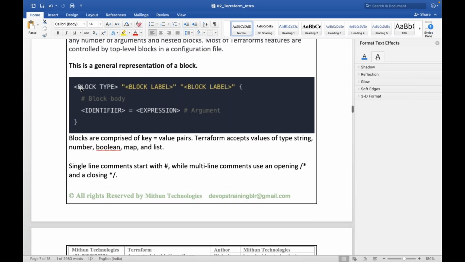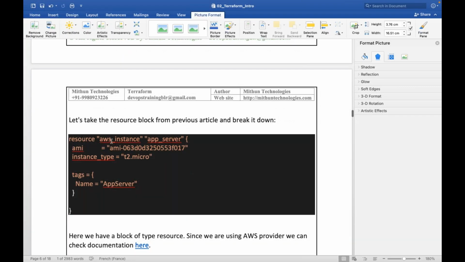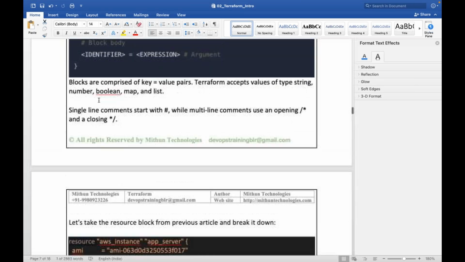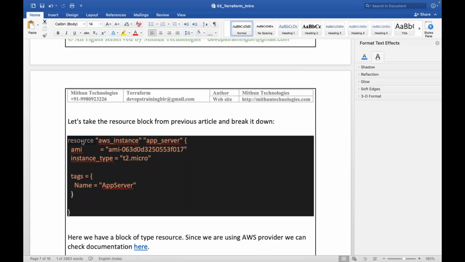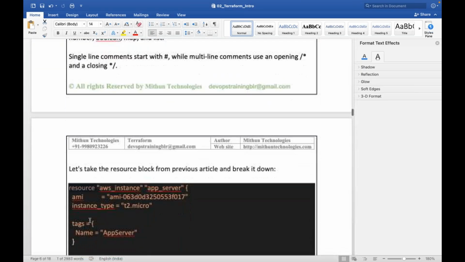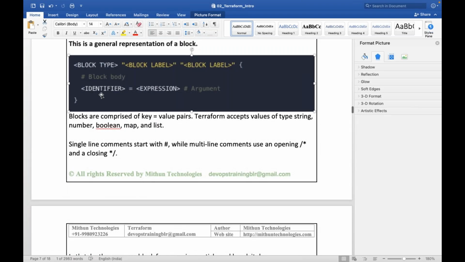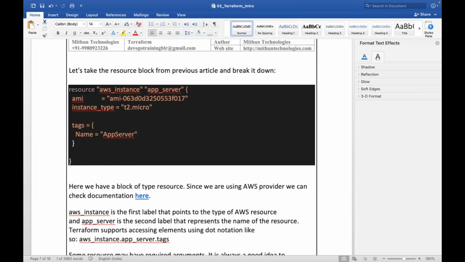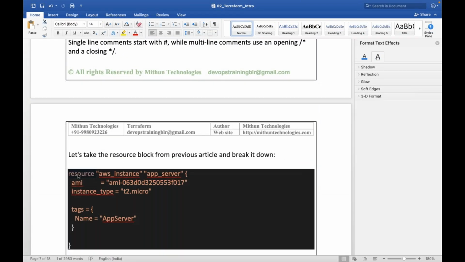Just to explain the general representation of a block, I am taking this resource block. As of now you don't know what this is, but I am trying to explain the HCL block syntax. So this is one block, and the first thing is the block type. What type of block is this one? Resource block.